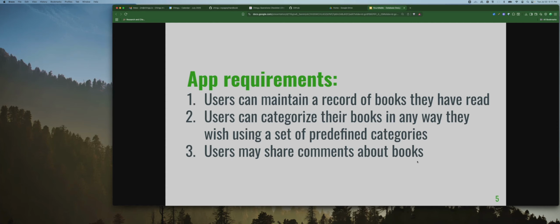And then the last thing we need to be able to do is share comments about a book. So, for example, for Huckleberry Finn, I may have comments I want to share with other users. Lisa may post comments about that book that she wants to share as well.